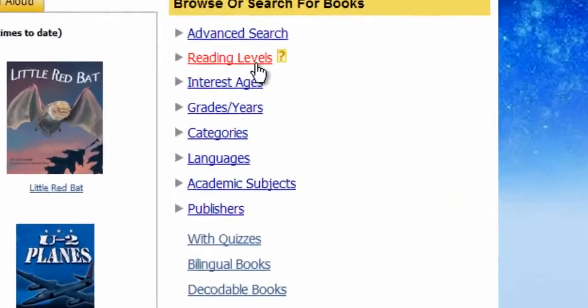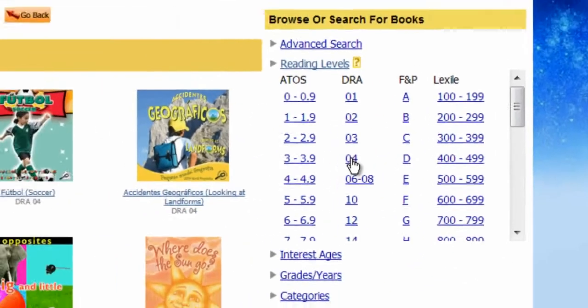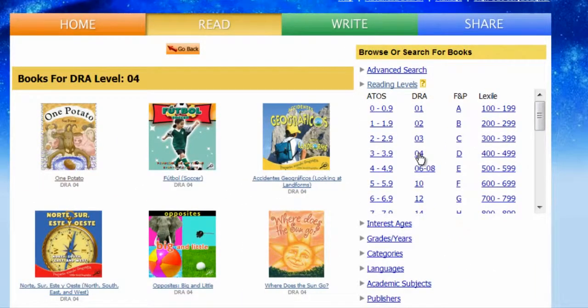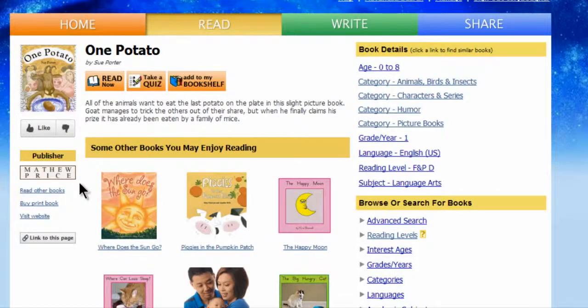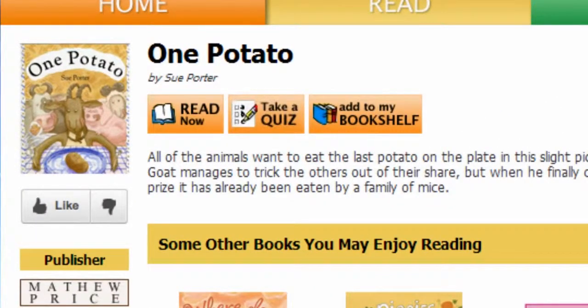I'm going to search by a reading level. Let's say DRA 4. It will search for all the books that fit that category, and I can click on any of these links here in this page. Let's click on the first book. This takes me to the welcome page for the book, where I can read now, take the quiz, or add it to my bookshelf. And it gives a short description of what the book is like.